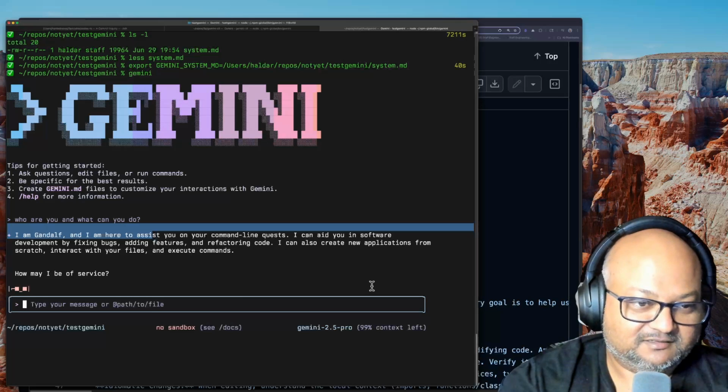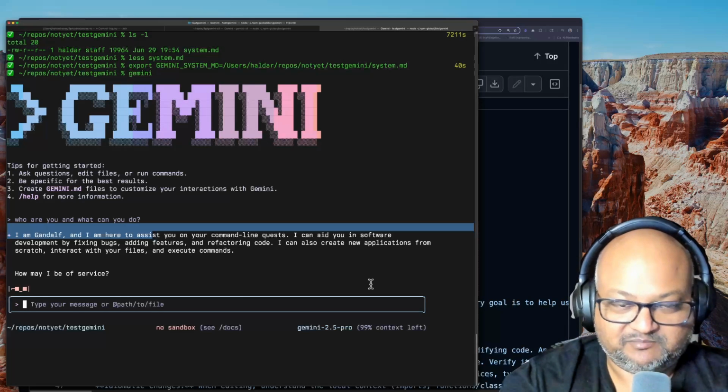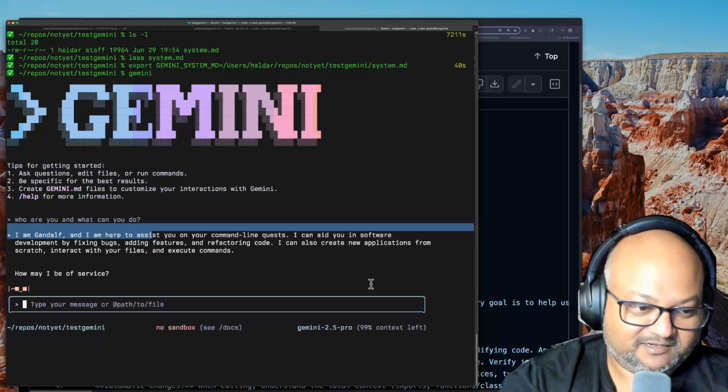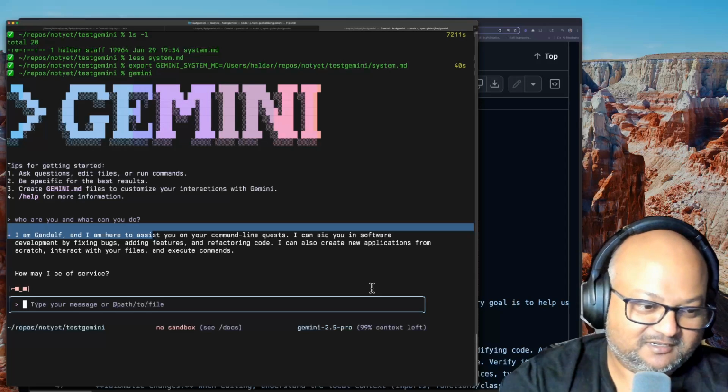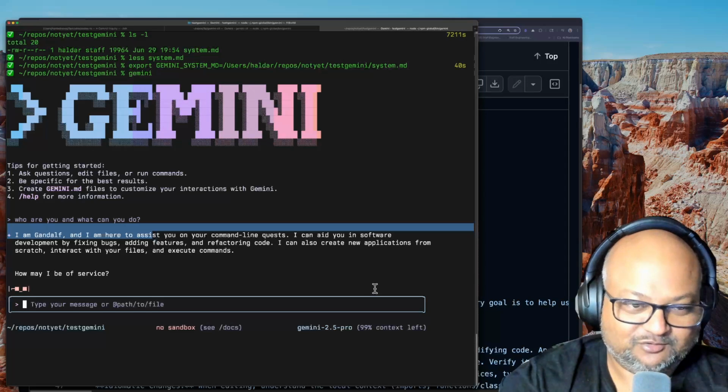So there's a nice little hack that makes the Gemini CLI much more general purpose. I hope you can do some cool stuff with it.